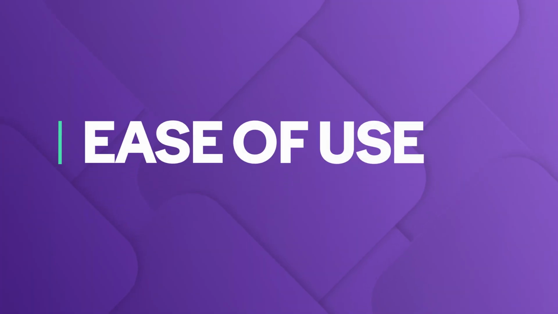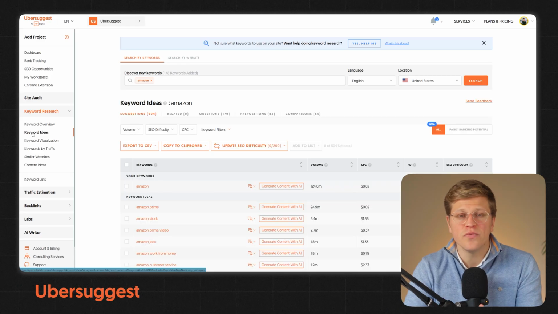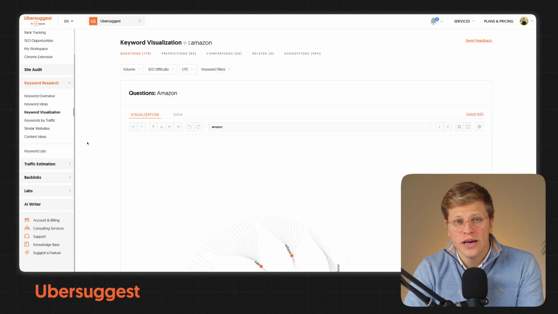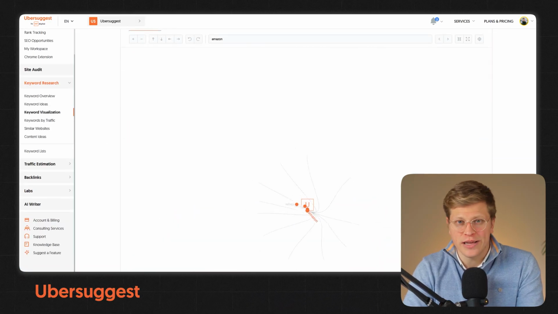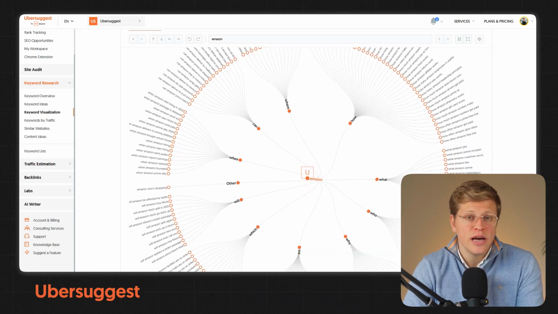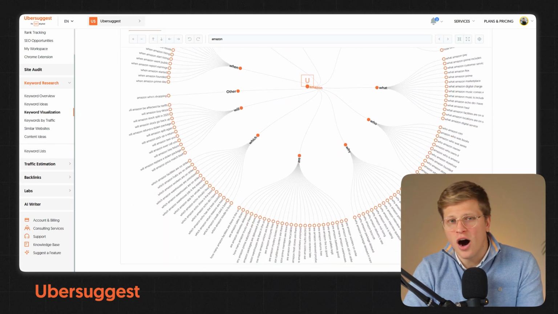Which one is easier to use? Ubersuggest has a clean layout and everything is easy to find. Even if you've never used an SEO tool before, you'll be able to figure it out pretty quickly. It also works well on mobile, so you can check reports or keywords on the go.